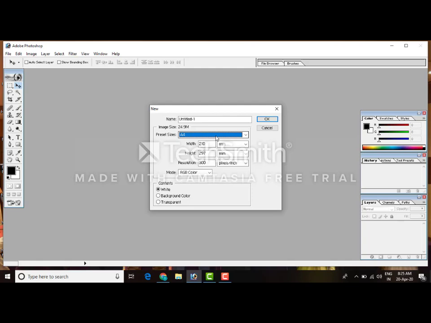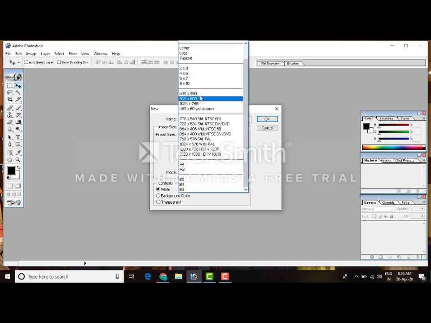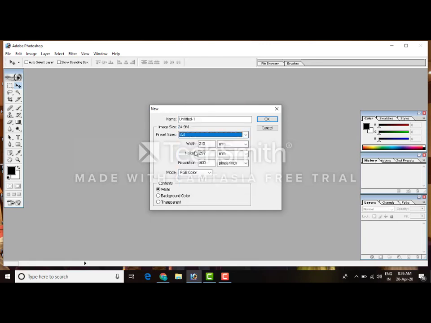Suppose you are creating a document for web. That doesn't mean only websites. Web can be even any document for social media like Facebook or Instagram. So click here and you will have a few sizes over here. They have provided some standard sizes. If you want to create any document with a custom size, you can simply enter your own value and the document will be created.